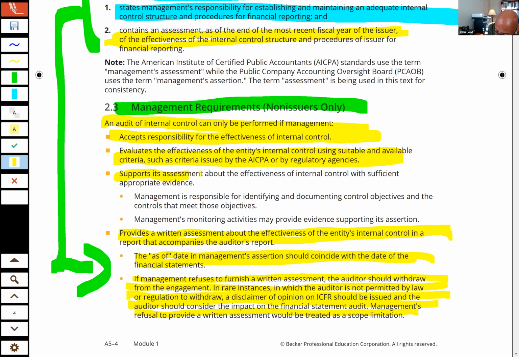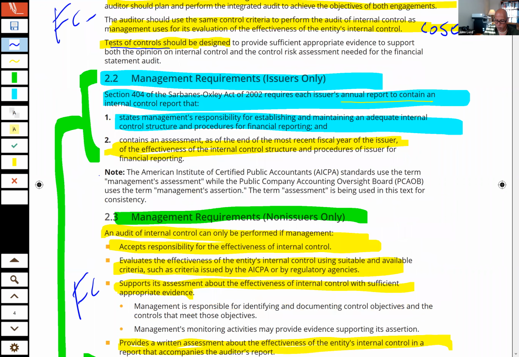And then they have to support their assessment on the effectiveness of the internal control. So why don't you flashcard these requirements of management? They have to what? Accept responsibility, evaluate the effectiveness, using the criteria, support their assessment, and then they have to provide written assertions about the internal control, and that information has to accompany the auditor's report. And so it essentially creates the reporting bubble that was contemplated by Sarbanes for public companies. Question?